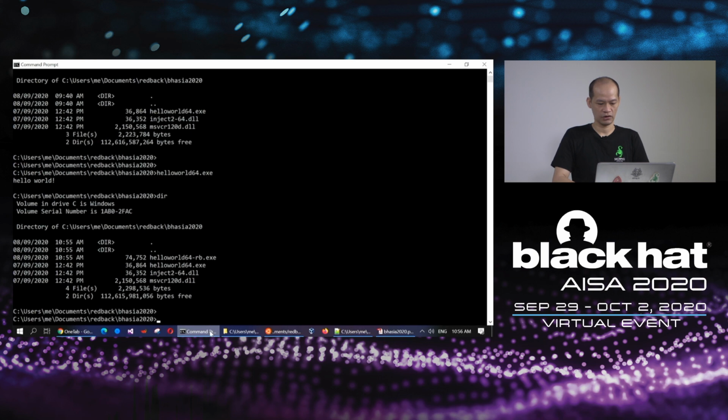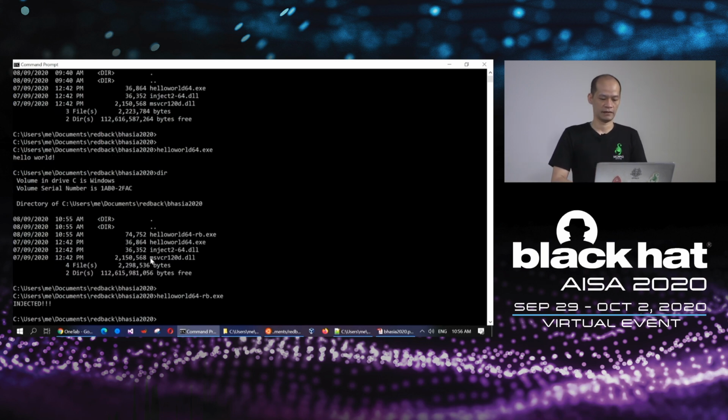So you can see that you have the new file here, and this one already has an injected DLL file inside. So let me run this hello world 64 minus rb.exe. So you see that now the patched file just prints out injected as output and exits, which is totally different from the original file here.